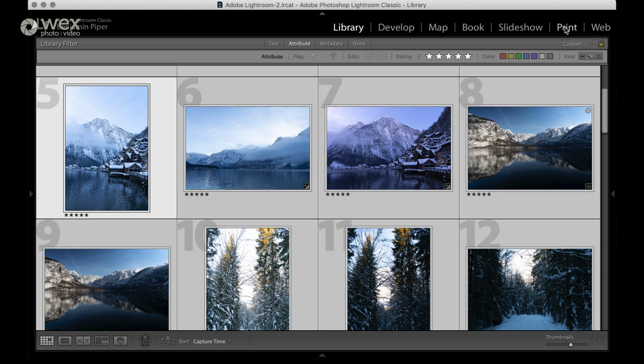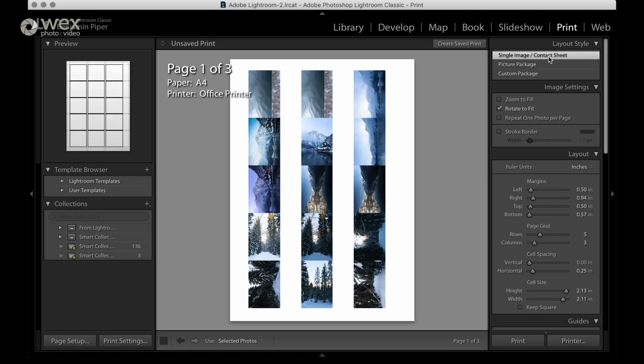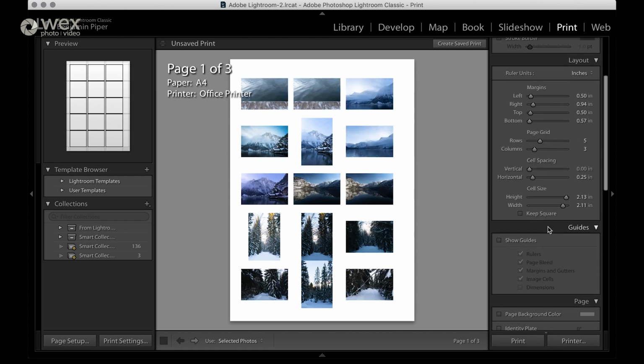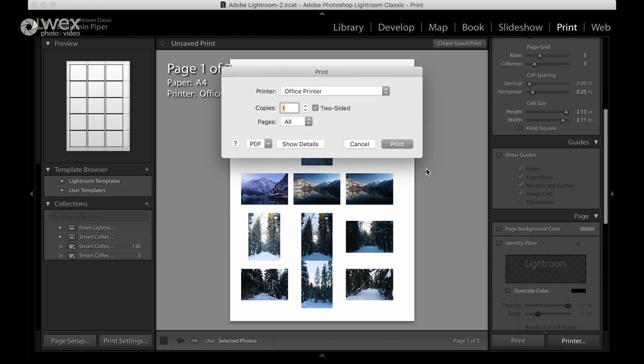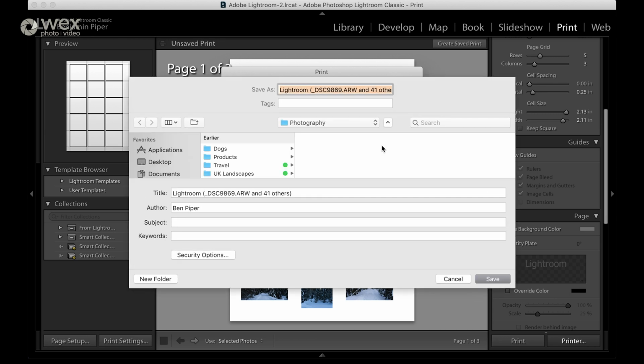Once you're there, in the layout tab, select single image stroke contact sheet. From there, select the parameters in the other tabs to suit your needs for the contact sheet. Once you're happy with how it looks in the preview section, it's ready to export. And you can do this by setting up the printer options, which for me would be to create a PDF, then export by clicking the print button.